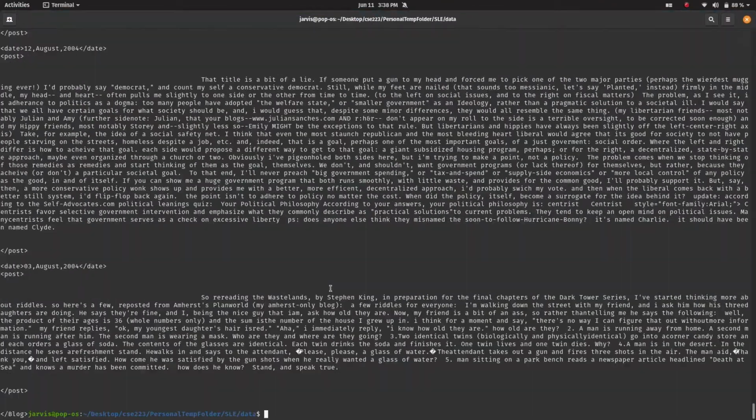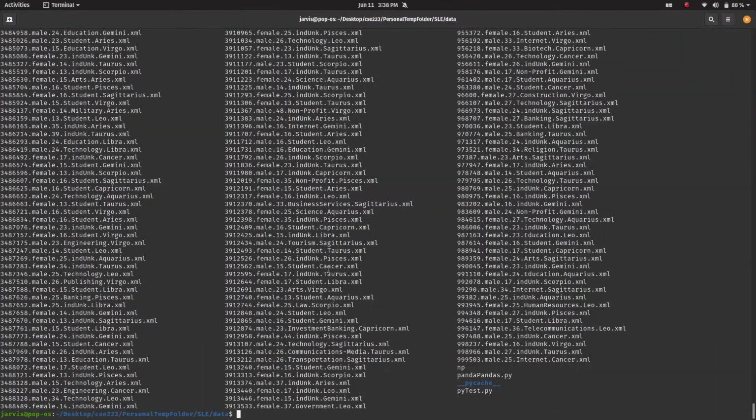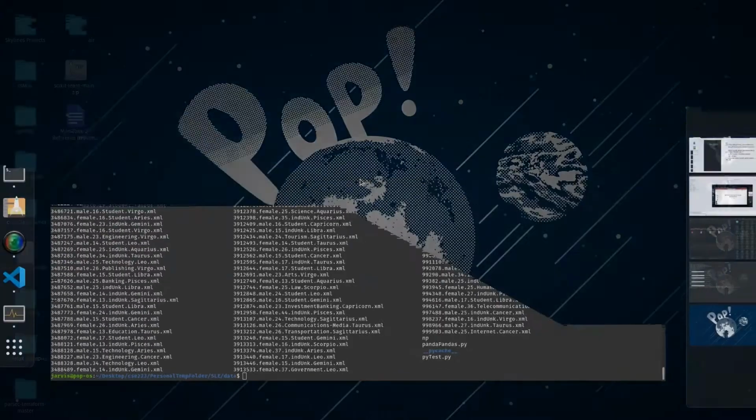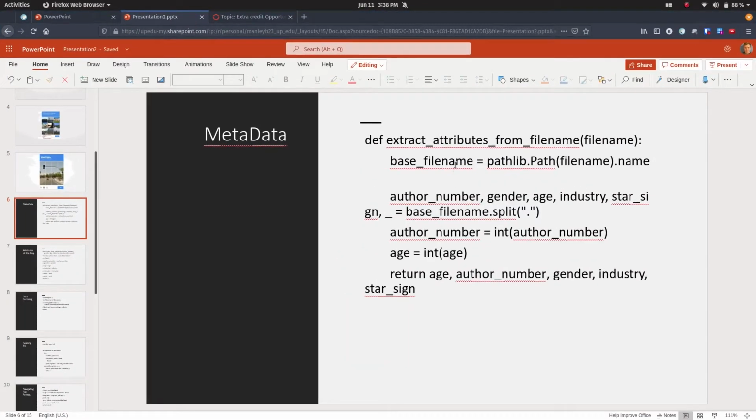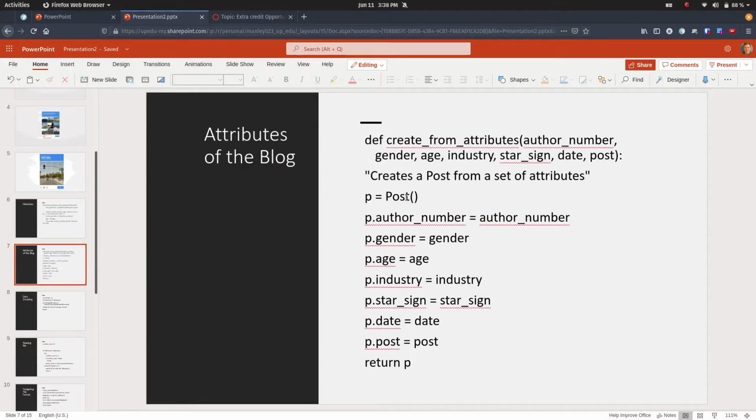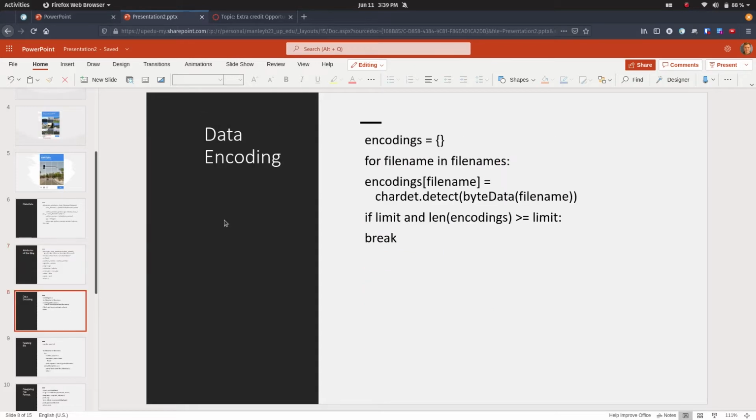First was just getting metadata out of it. If we go back to what the files were, you'll see the ID, then the gender, the age, their industry, and then their sign. That's all very useful metadata that we can take from the file and plug into the algorithm. These are the attributes of the blog that we ended up plugging into the machine learning algorithm: the contents of the post, the author number, gender, age, industry, star sign, date, post, all that kind of stuff.